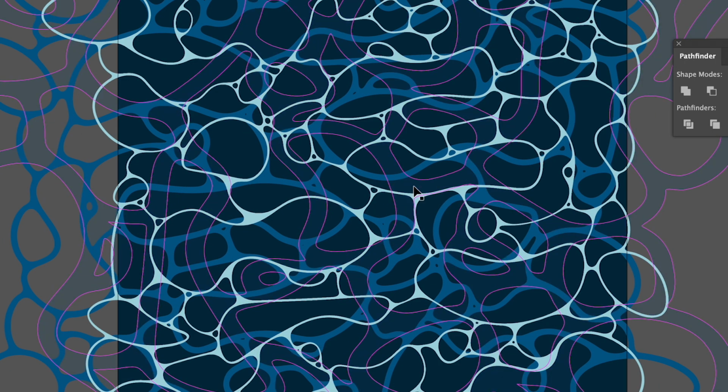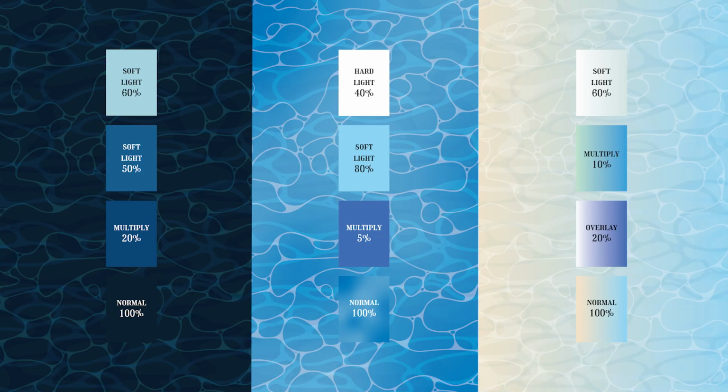From here, you can play with colors and blending modes to get the effect you're looking for. Here are some examples of what other colors, gradients, and blending modes can achieve.